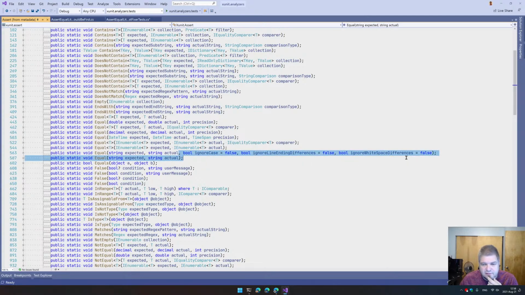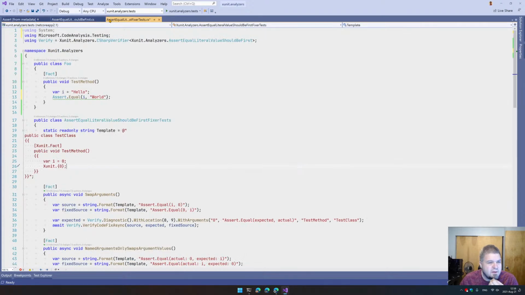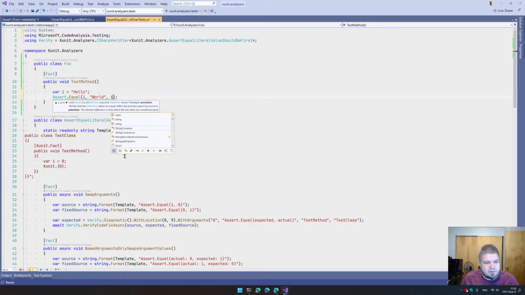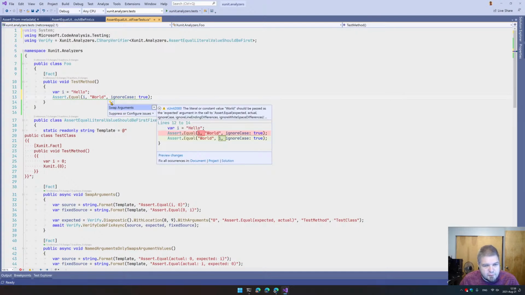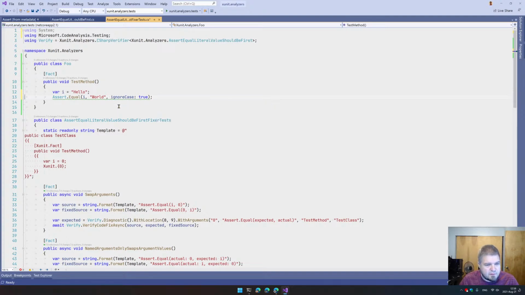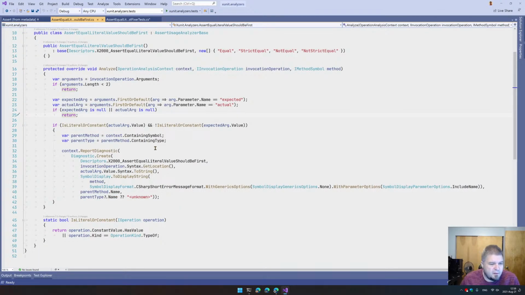And in fact, there's a version of assert equal with strings and a whole bunch of arguments, right? So I should be able to say ignore case true, and it should still yell at me about this, and it should offer to swap them around for me, and it does, leaving all that extra stuff hanging around. Go ahead and swap the arguments, and then it goes away. Okay, good. I expected all this stuff to work, so I'm not surprised, but I'm now reiterating in my head exactly how all this works.